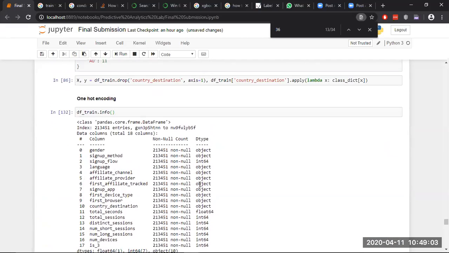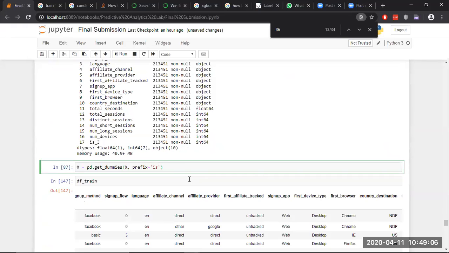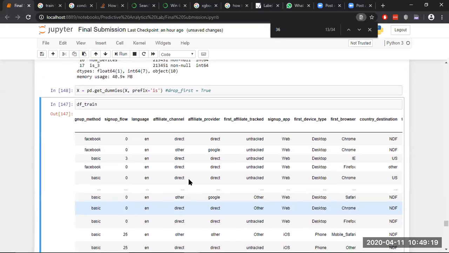Sorry, I forgot. I was supposed to drop first, yes. I was supposed to actually do that. Thank you for reminding me. It's likely to improve the accuracy of my model. Thank you.